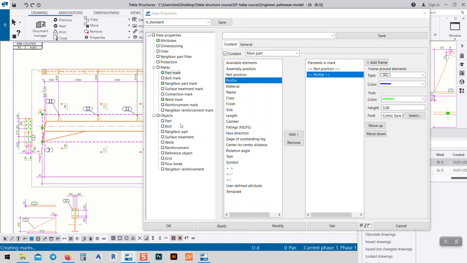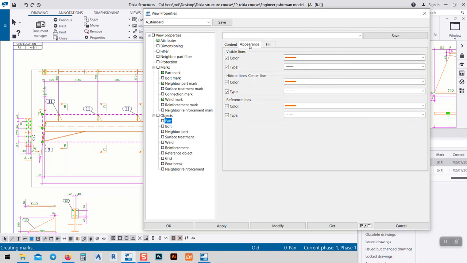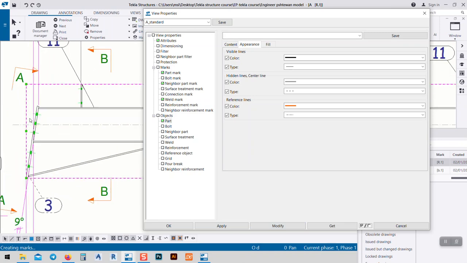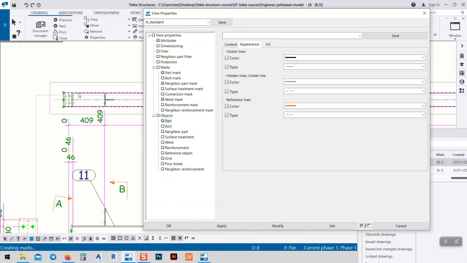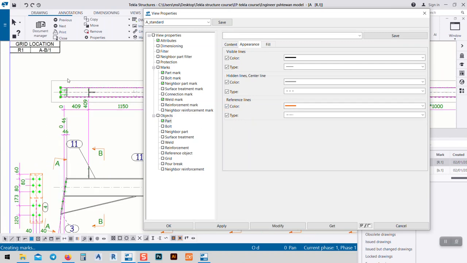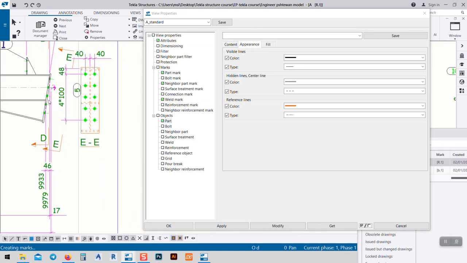And what else I have is objects as well. You see here I have parts. For the part appearance, you see here we have this color. Maybe I want this one, and for the hidden one I want it to be like this, as you see here. Again, I want to apply it to this one, so I'll select only this one and modify it. You see here the hidden, and for the reference line, you see now I think it's very good.